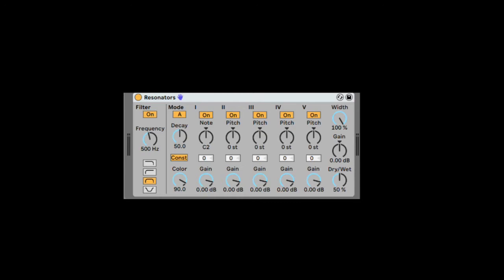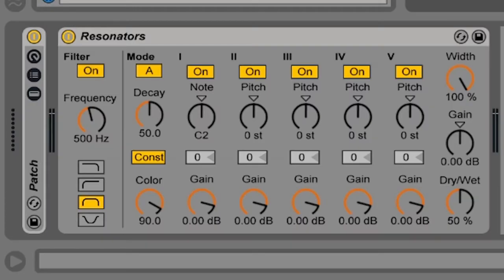So if I just play it out of the bat, it sounds like this. And we have, first of all, the dry wet. Let's put it on 100% so we can hear just the effect. The UI is split up into 3 parts. First, our audio signal will travel through a filter and then hit the 5 resonators, and finally reach some additional global controls.